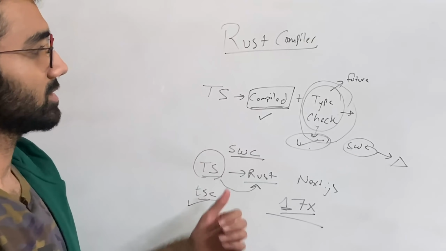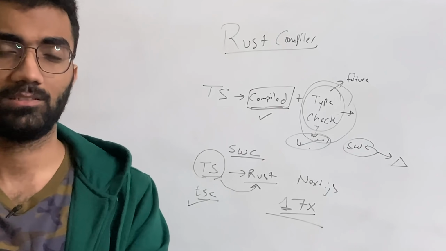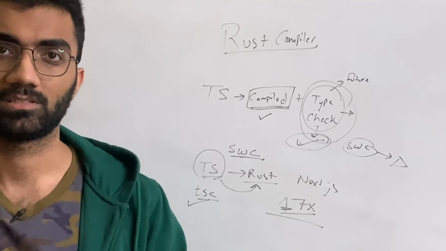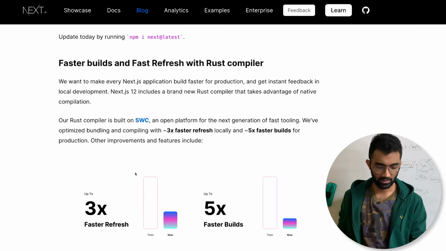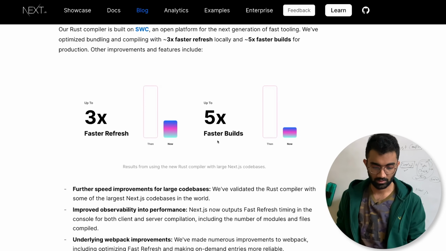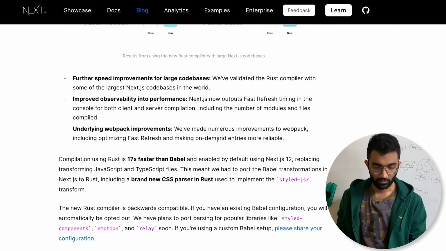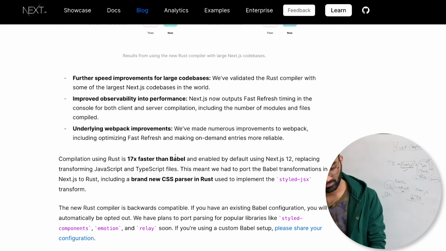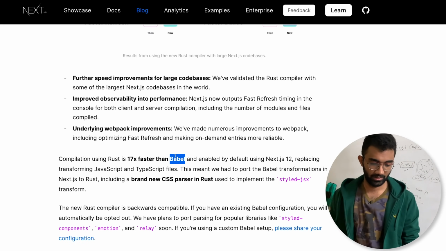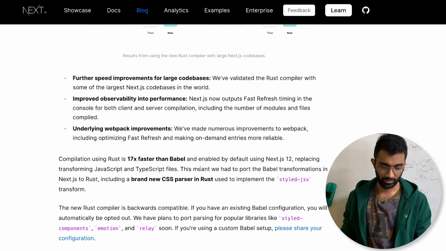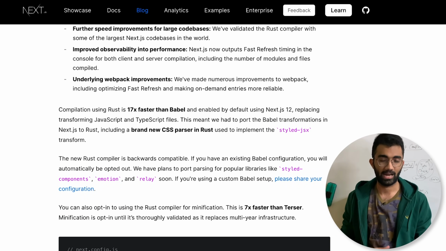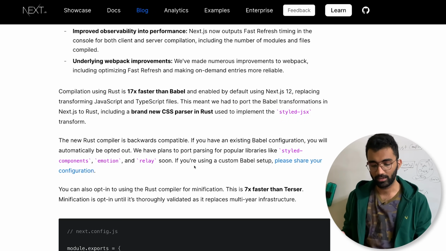But in general, this Rust compiler and making it an official release is also a very big step in terms of using more Rust in the web ecosystem. As you can see, you have a faster build time, faster refresh with the help of the Rust compiler. So that is definitely useful. But right down here, you can see Vercel also claims it's up to 17 times faster than Babel, which is the default software which is used for bundling and compiling. For bundling, they're still using Webpack. They're not replacing it with anything, but that might also be done in future because SWC also comes with a little bit of bundling functionalities.